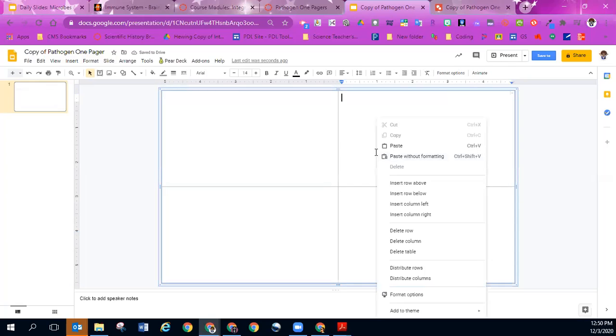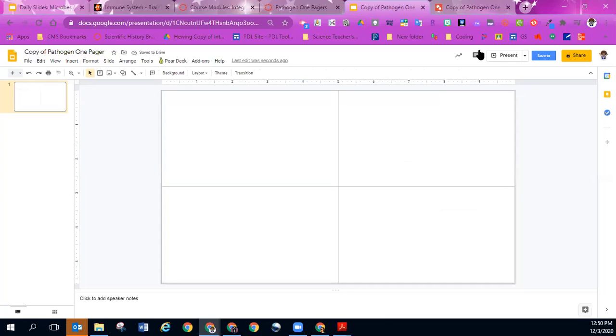If you want it totally centered, you can right-click it, and you can distribute your columns and your rows, and it will do that for you.